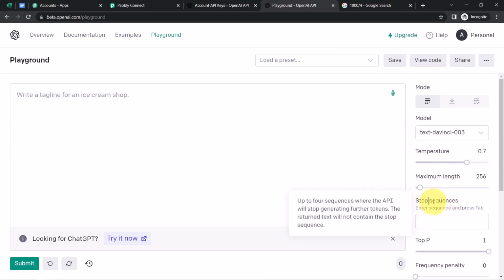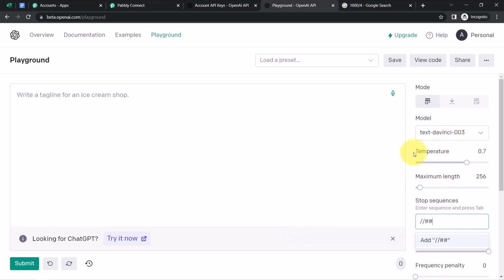Now moving further, it is asking to select the stop sequence, up to 4 sequences where the API will stop generating further tokens. The returned text will not contain the stop sequence. So basically you will have to enter a stop sequence. Let's say I provide these 4 characters as my stop sequence, and how is it going to work?